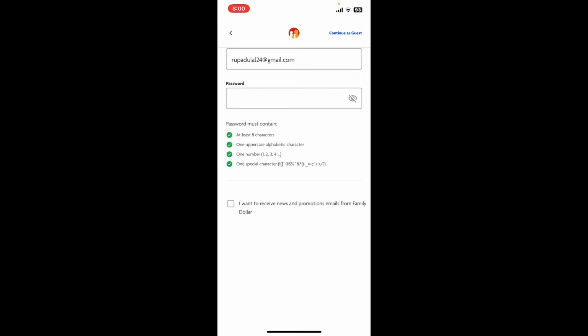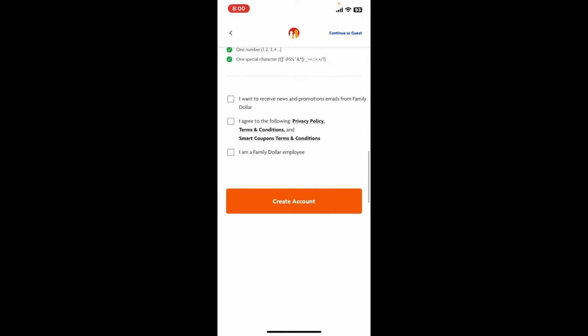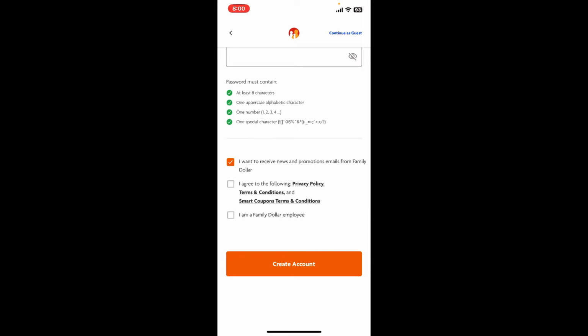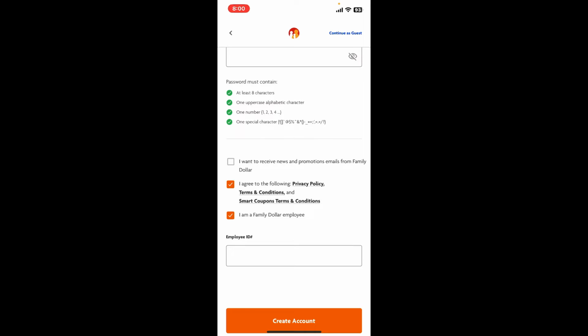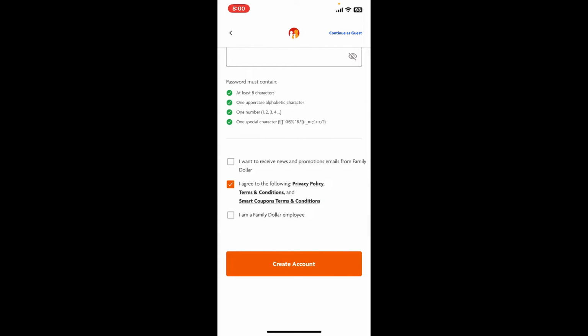After typing in a strong password, go to the bottom of the screen, and if you want to receive news and promotion emails from Family Dollar, tap on this first box. If you don't want to receive it, leave it unchecked. And then agree to the privacy policy, terms and conditions, and smart coupon terms and conditions of the platform by tapping on the second box. If you are a Family Dollar employee, make sure to check the last box as well and enter your employee ID. If not, leave the box unchecked and click on Create Account.